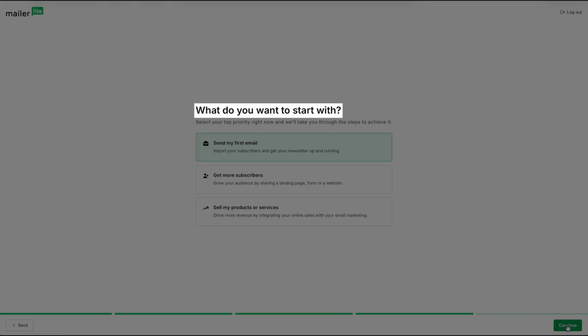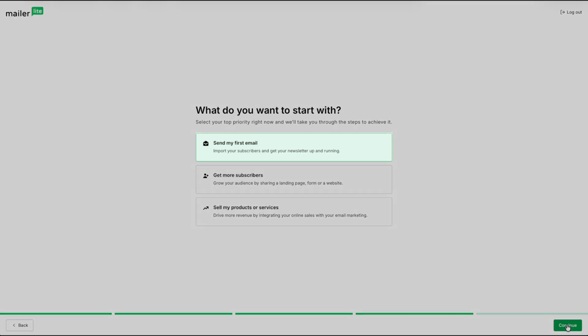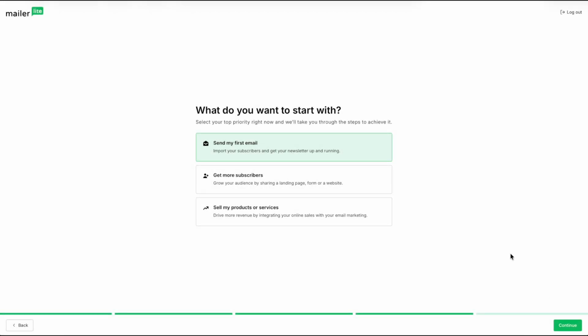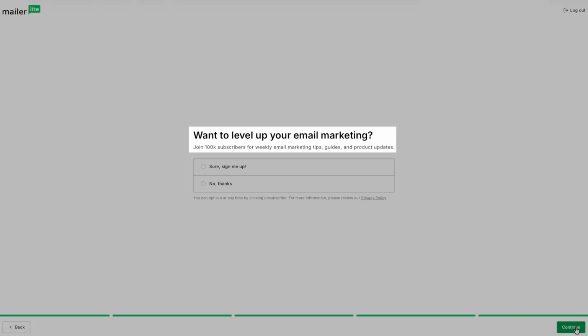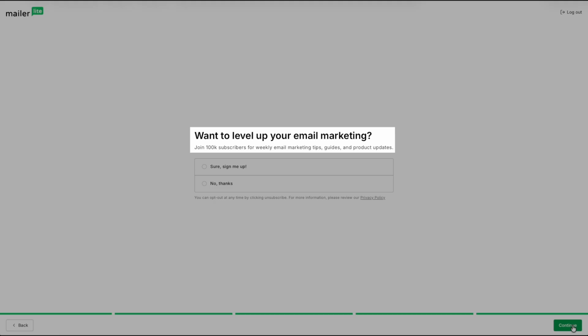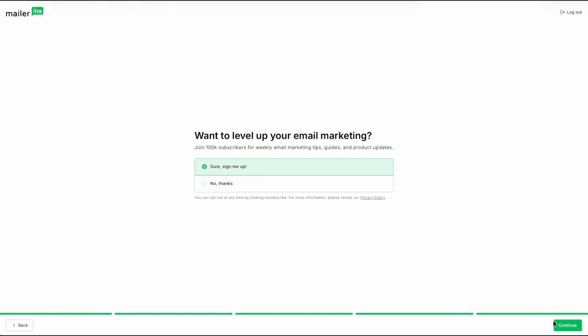Next, you'll be asked about your goal with email marketing. Do you want to just send your first email, grow your subscriber list, or sell products? Select the option that best fits and then hit Continue. Lastly, you'll have the option to join our very own email newsletter, where you'll get weekly email marketing tips, guides, and product updates. Select your option and then hit Continue.